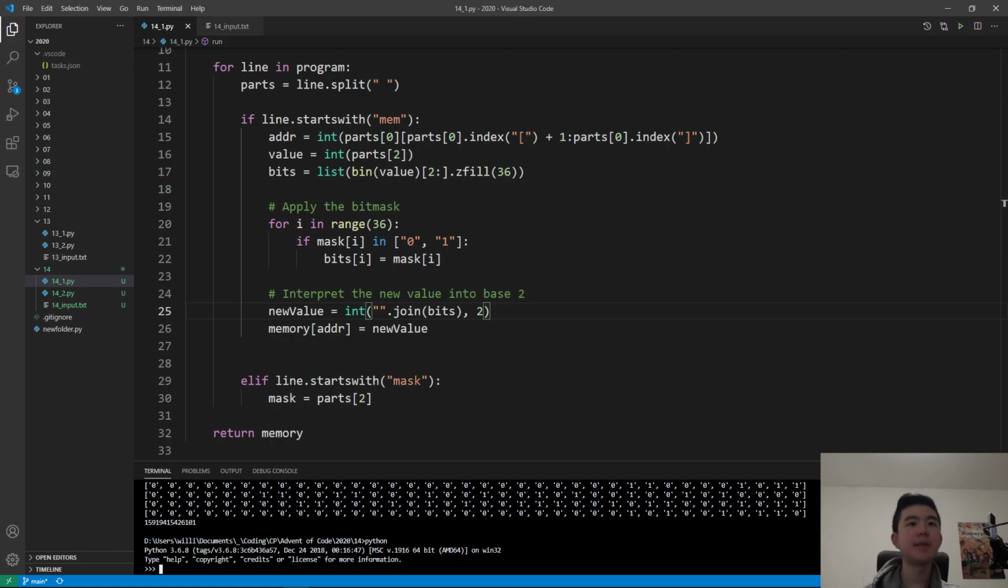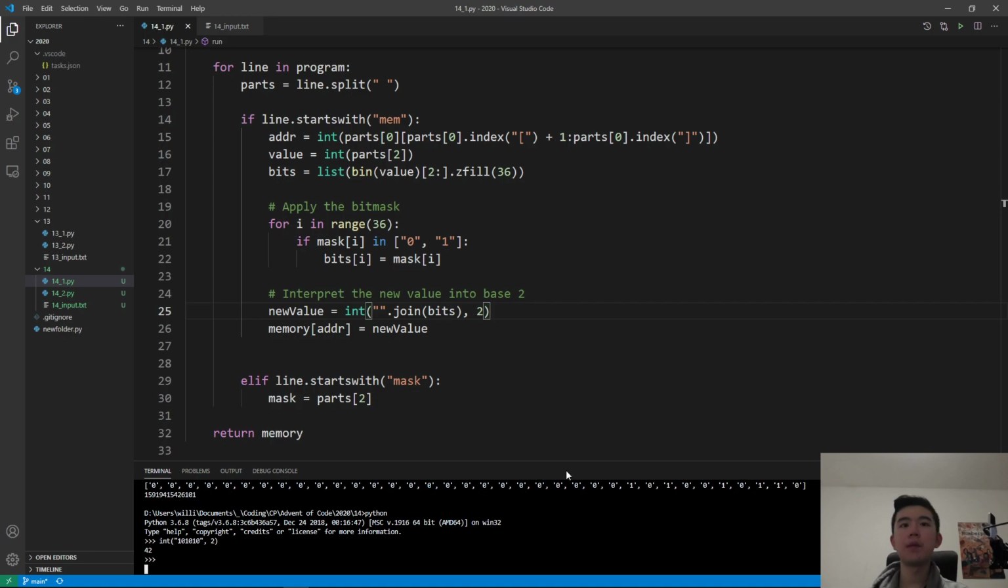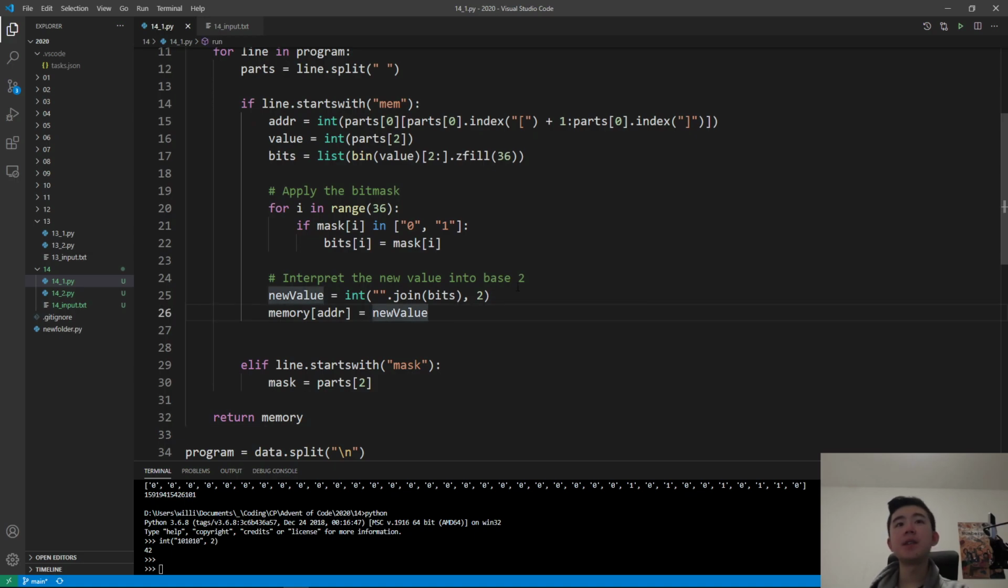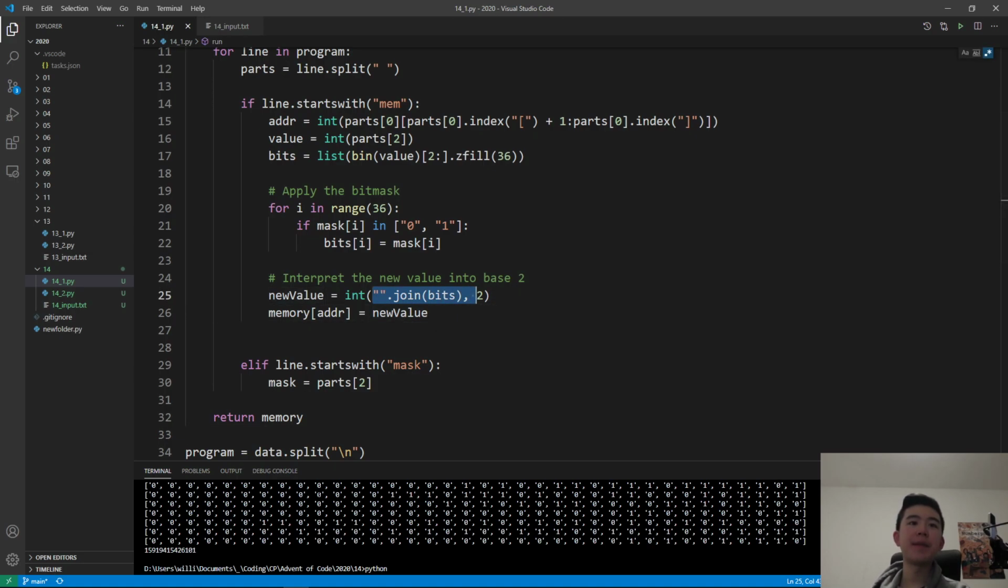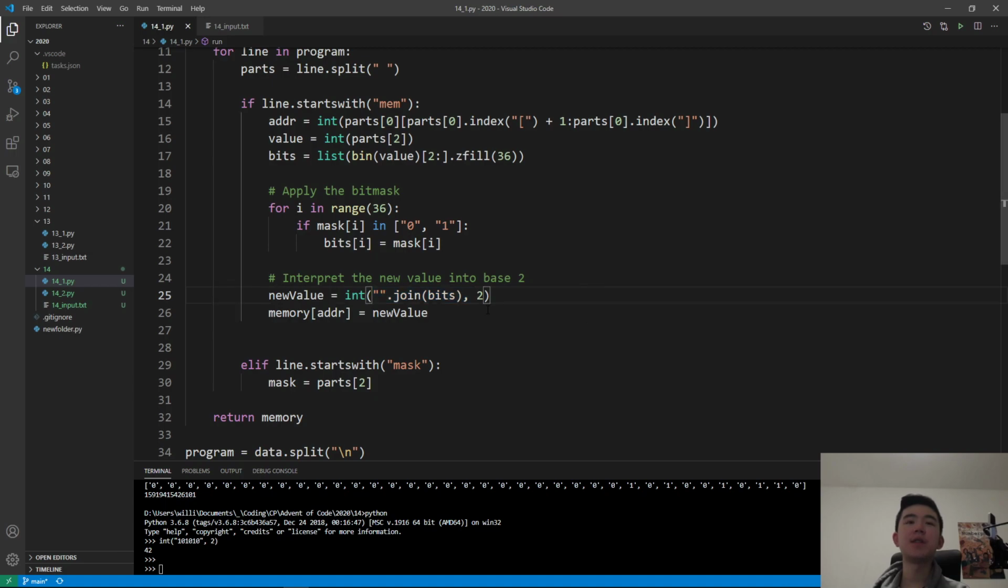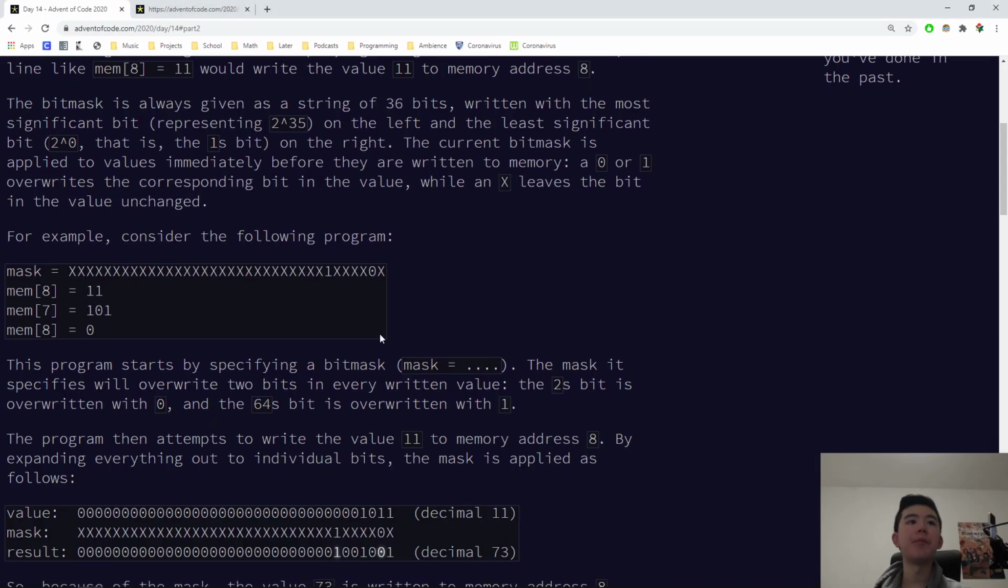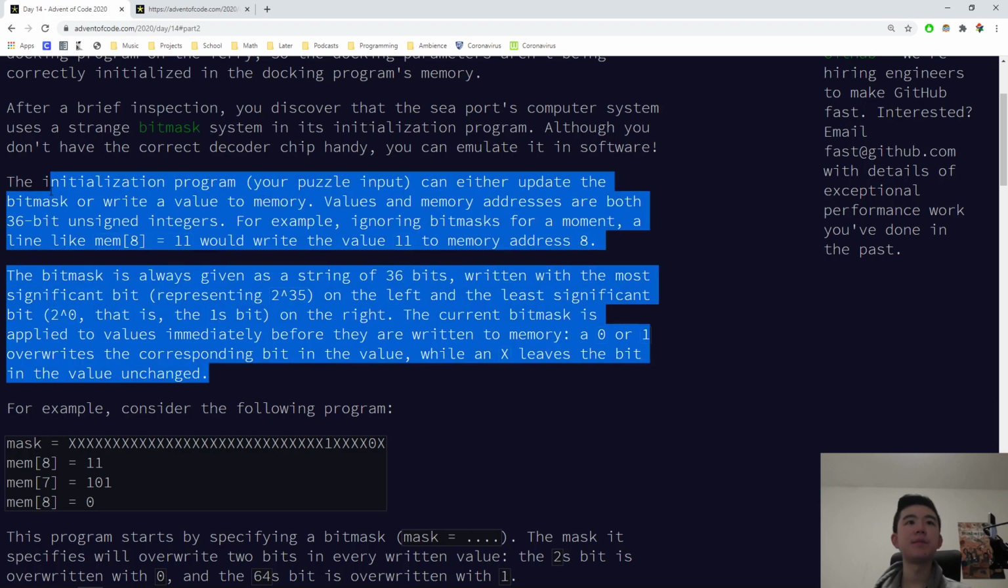So for example, if we type into the interpreter int 101010 and then add 2 as an argument, it will interpret it as a base 2 number, so it'll turn that into 42. That's what we do here. We just convert that big array of characters into one long string, and then turn that into an integer, interpreted in base 2, and then we have our new modified memory value. So that's what this thing wants us to do over here.